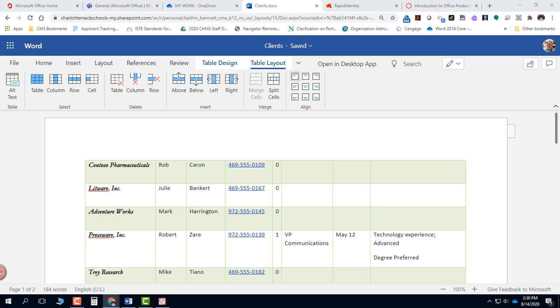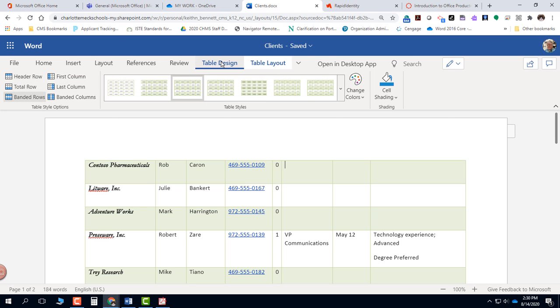Now, a header row is going to be at the head or the top of a table, and it's going to contain identifying field names for this information that we have in this table. So what we want to do is click somewhere in this first row, and then come up here under the Table Design tab.